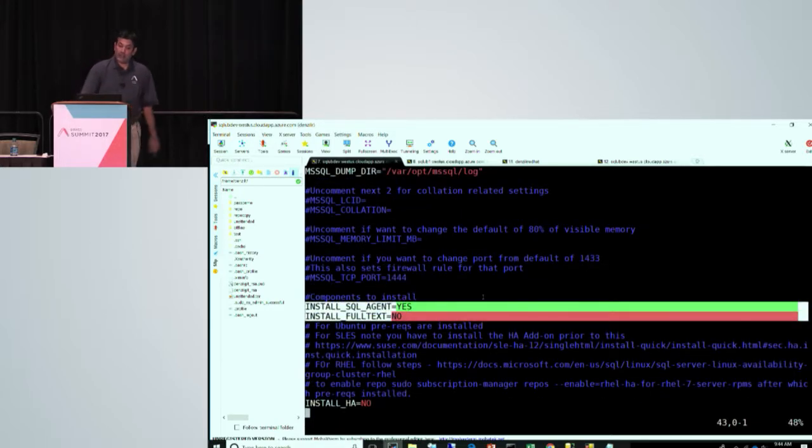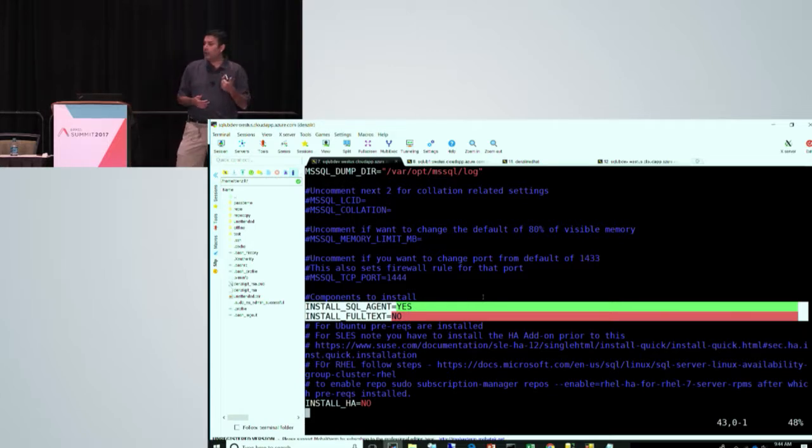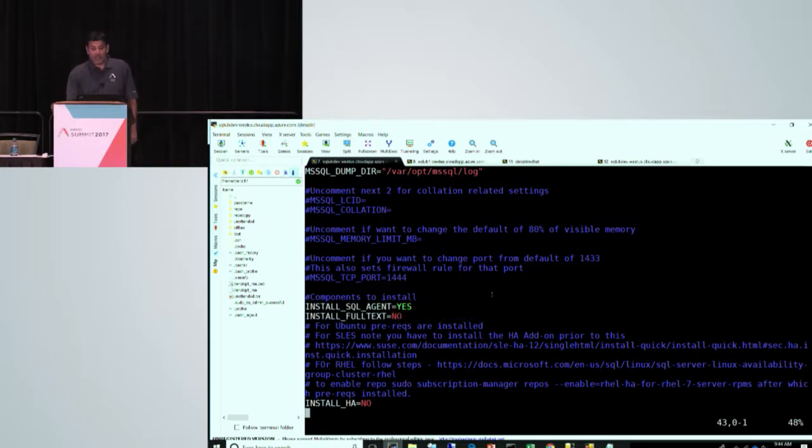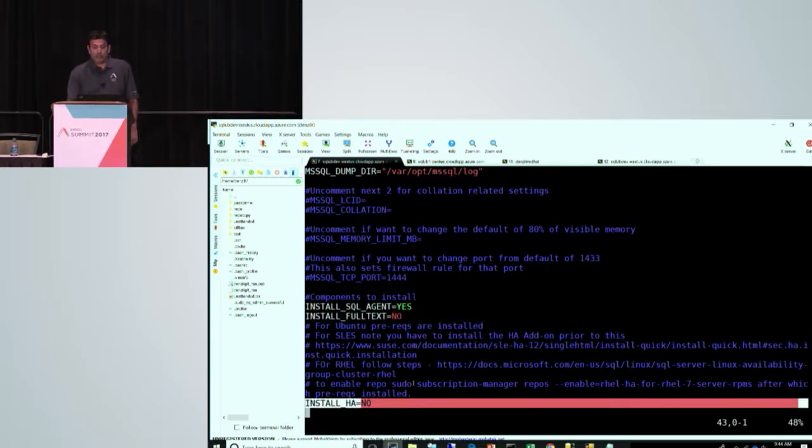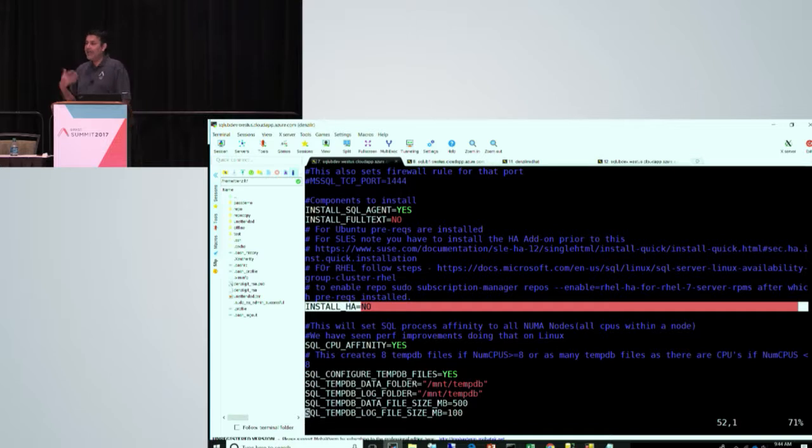Also, it enables you to install various things and say, I want to install SQL Server agent or not, or I just want to install the engine, install HA or not. HA does have some prereqs, which you would require kind of an admin to do. So for example, on SLES, you need a particular package installed on a subscription and so on and so forth. As long as the requirements are mentioned here, once those prereqs are there at the OS level, you can flip that switch to yes, and it would install HA as well.